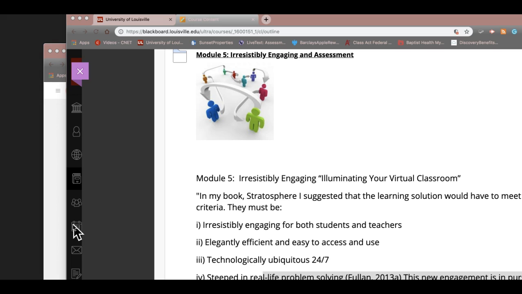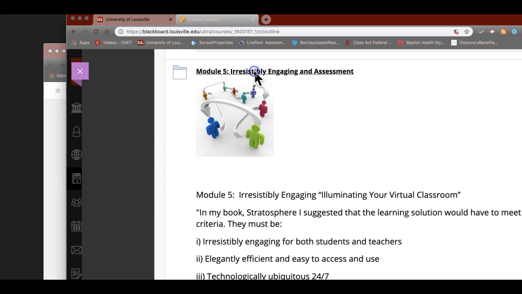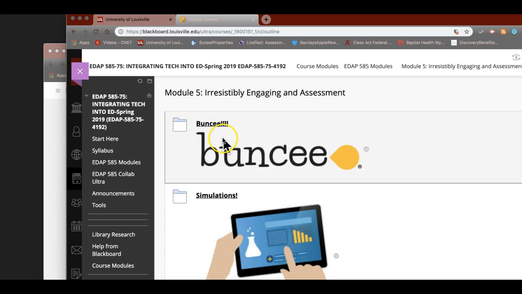Can you believe it? We will be looking at this week Module 5, which is called Irresistibly Engaging and Assessment. This will probably take us maybe 2 classes. There's an awful lot of stuff in here to unpack. I have tried to pare it down.